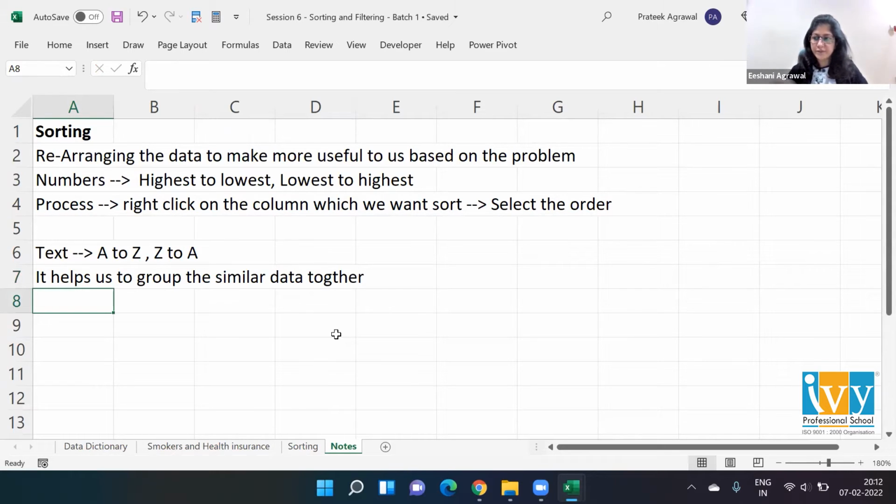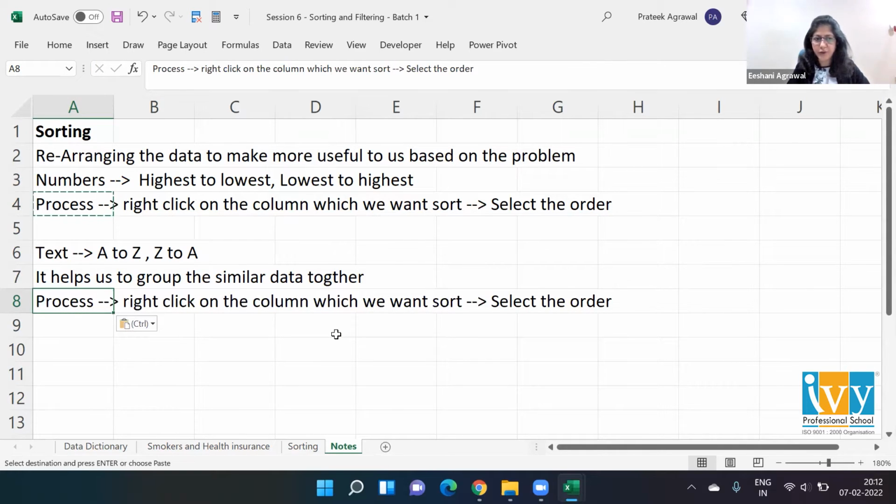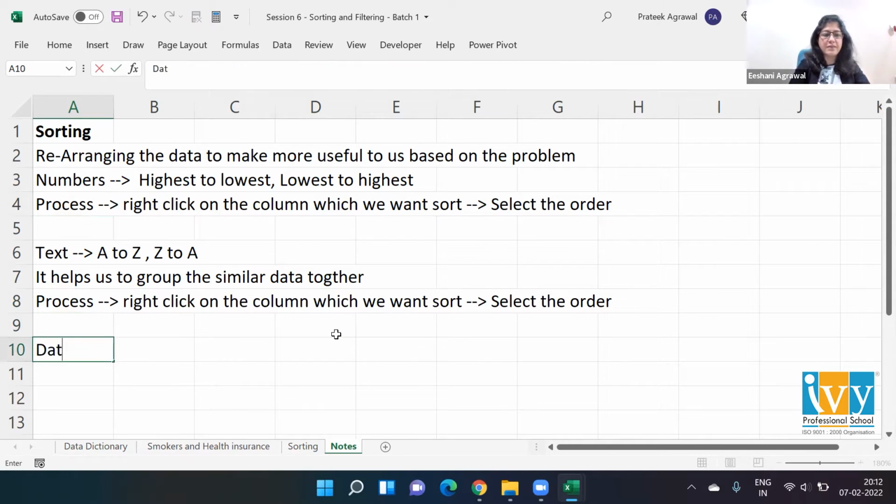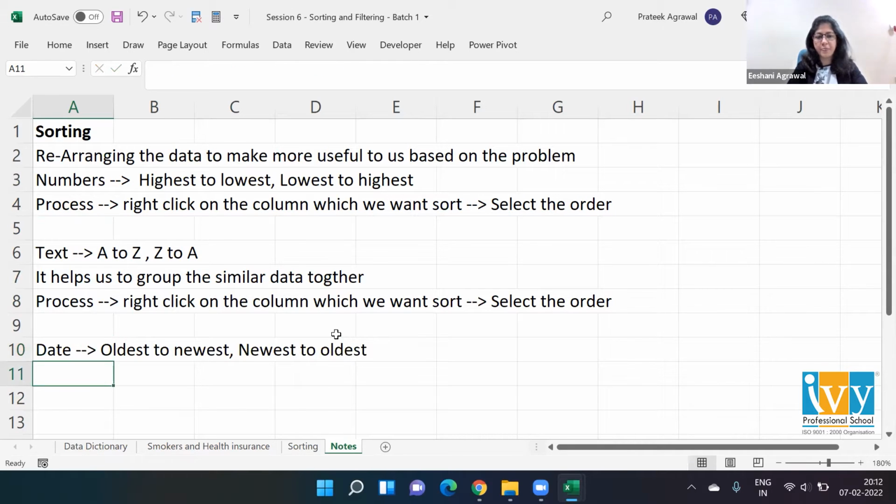So far, so good, right? Okay. Process is the same. We are going to right click and choose the sorting order. Now, the next data type that we can work with is a date. So in date, what do we get? We get oldest to newest, or vice versa, newest to oldest date.